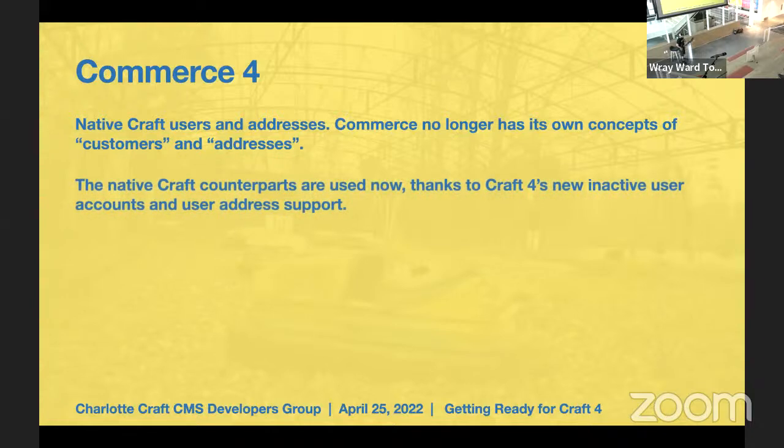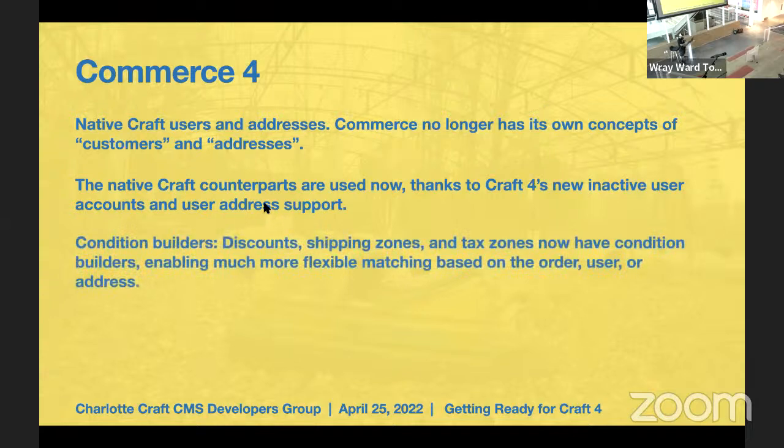And that might sound a little scary, but as I explained earlier, it gets very painful trying to figure out: are you a Craft user or are you a Commerce user? Oh, you're both, but your email is different. Oh man, I don't know what to do. With an inactive user and the user address tied to those users, Commerce just piggybacks on that now. So you're able to use that address within shipping or billing.